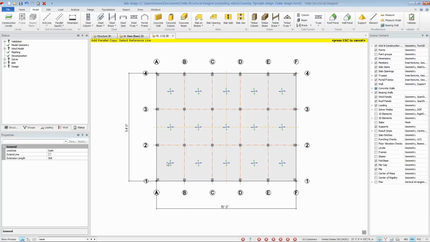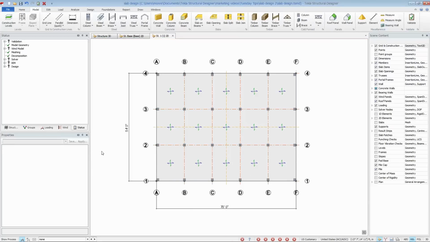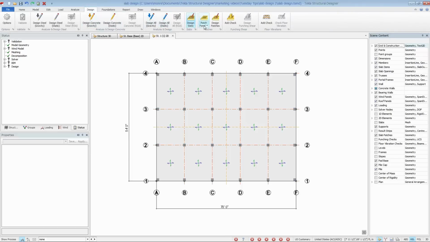Next, we can create the slab patches. The patch modeling commands are located in the design ribbon. Make sure to turn on slab patches in scene content before modeling so that you can see them as you go. These will form the column strips. You can see we have several different types of patches. These make it easier to model when using the stress areas instead of the strip method. But for this example, we'll be using the panel patch to lay out the column strips.